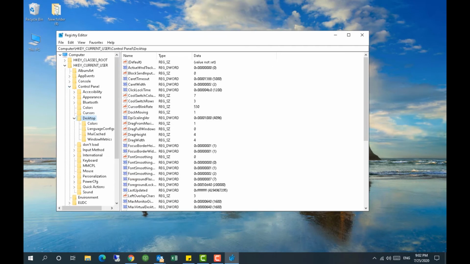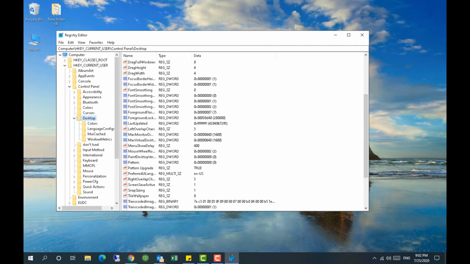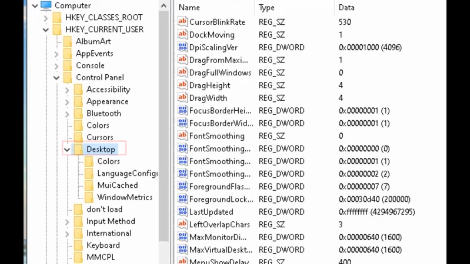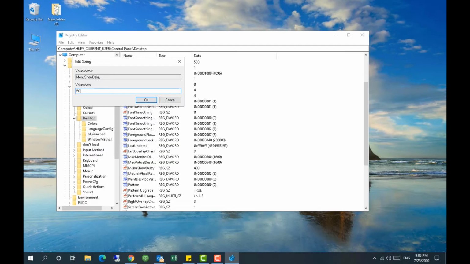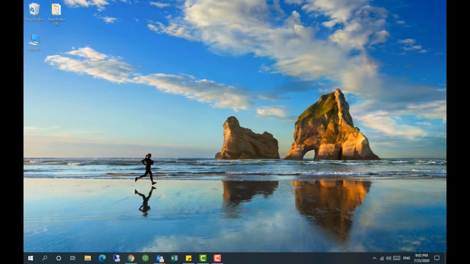Then go to Desktop under Control Panel and double click on it. Here you need to scroll down and select this option, MenuShowDelay, and type in value data as 50. So basically it will reduce the menu show delay time, and just close the registry.